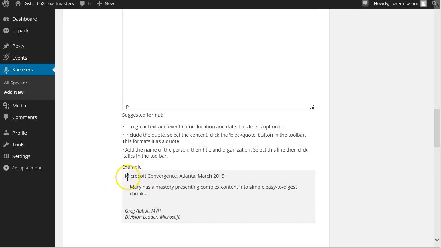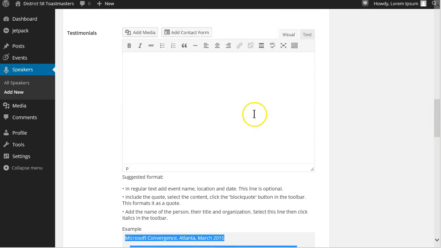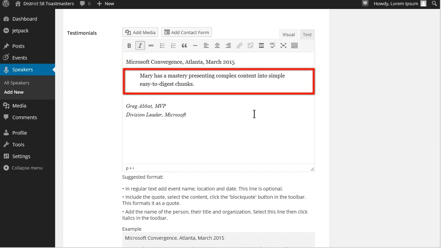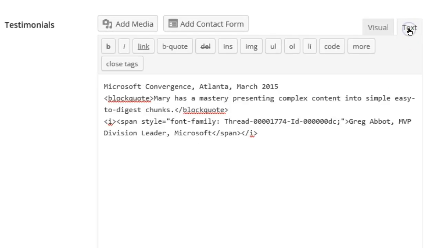I'll show you how this works. I'm going to copy that content in the gray box and paste it. Notice the first line is in plain text, then the second area is indented, and the third area is in italics. If I switch over to the Text tab, the first set of text has no formatting. The second text has block quote tags at either end of it, and that's what formats it to look like a quote. And then the last part is an italics tag.